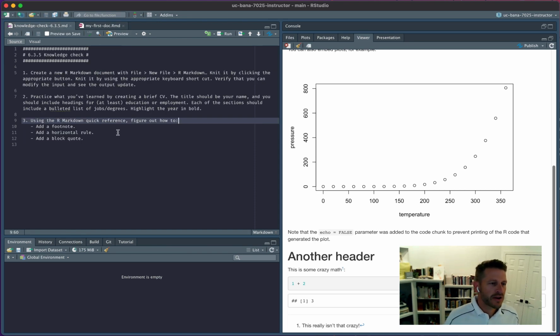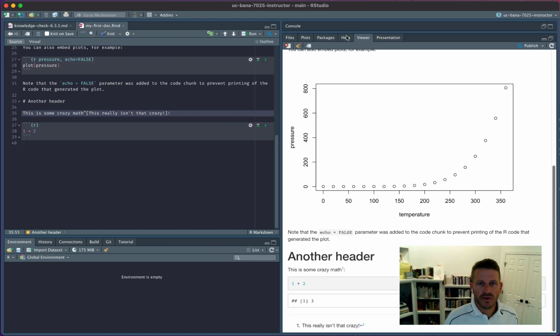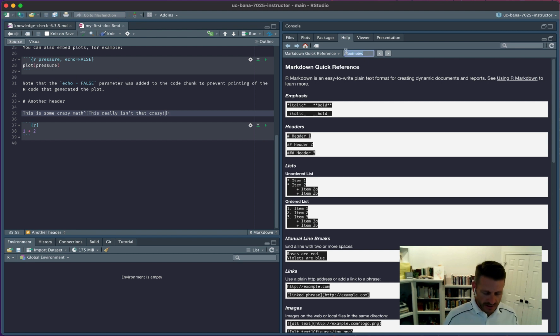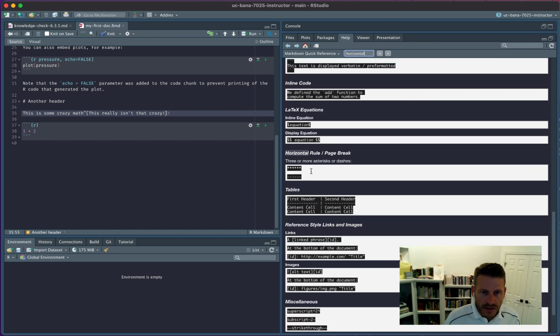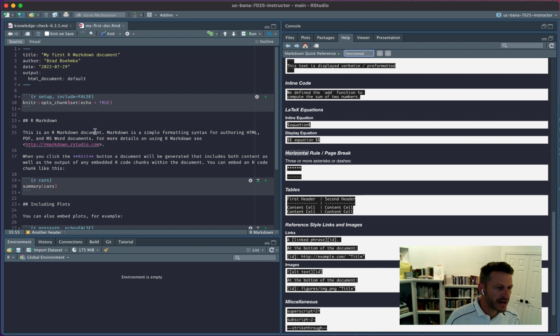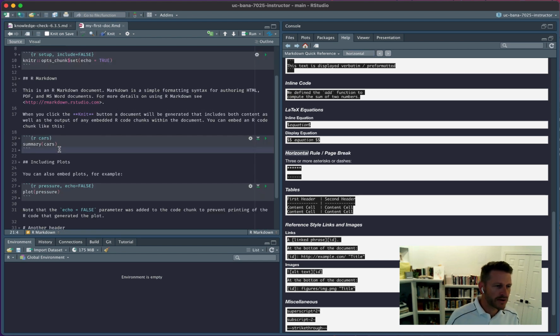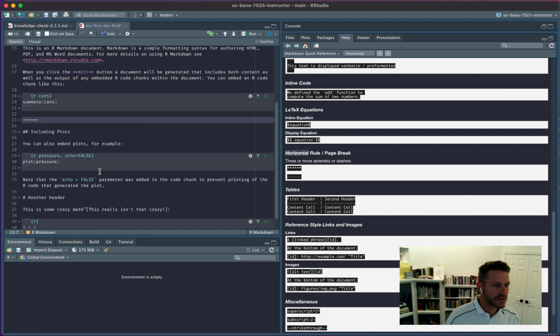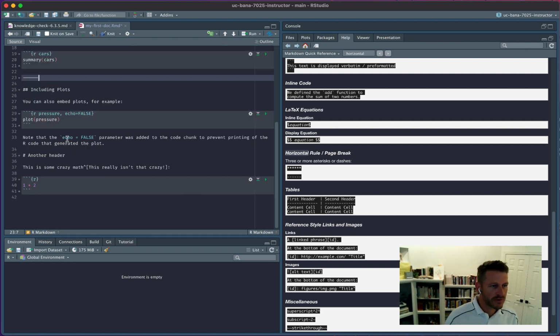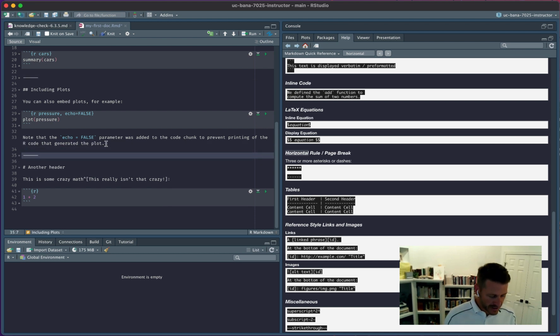All right, the next thing was add a horizontal rule. Okay, so let's go take a look at our help information, and let's see if I can find a horizontal. There we go. All right, horizontal rule or page break. We can do this a couple different ways. We can use 3 or more asterisks or dashes. So let's just add in between our headers. Let's go ahead and we'll just add some dashes. As long as we do 3 or more, that'll be fine. And I'm going to copy that, and I'm going to add it just before this header as well.